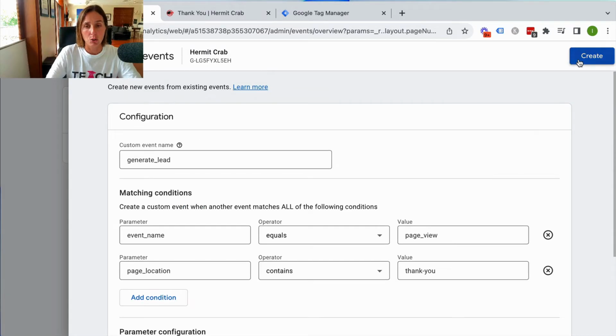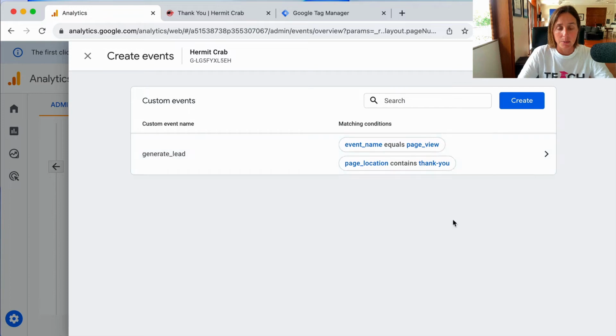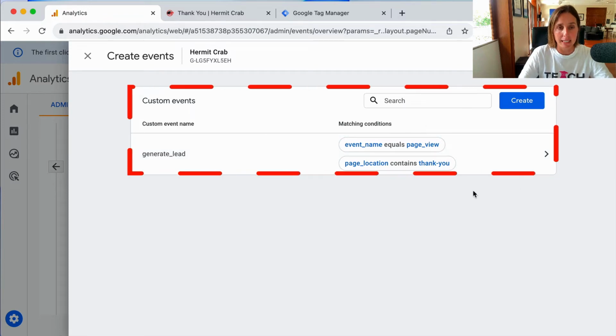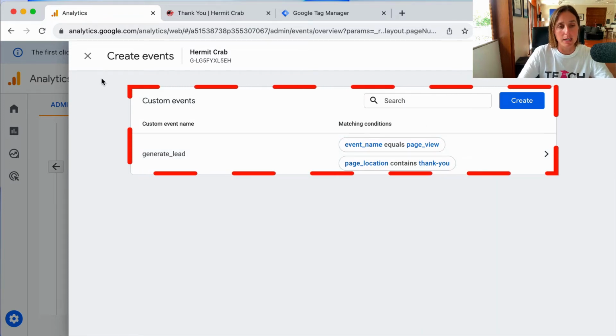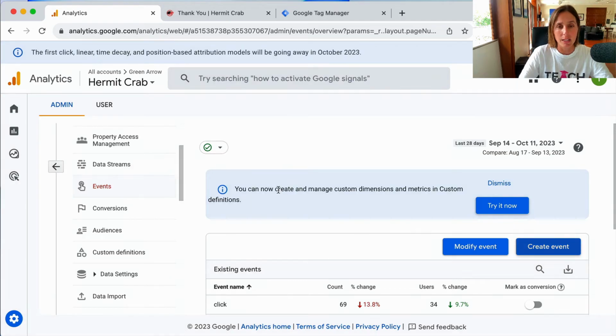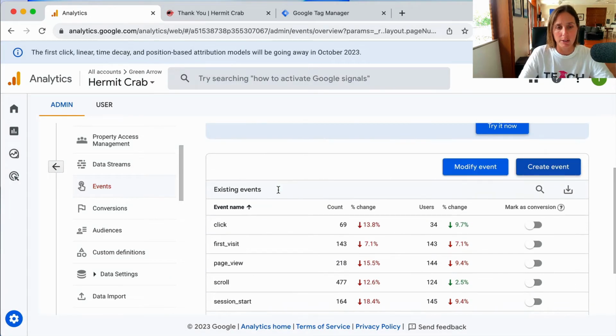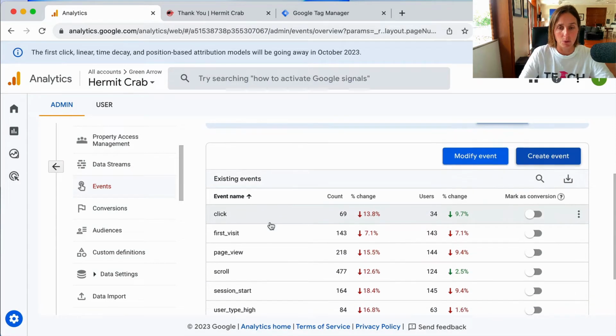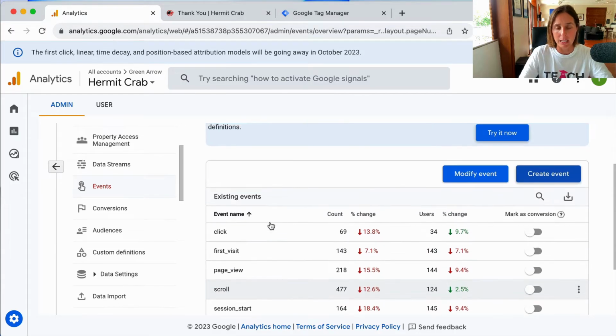And then I'm going to click create. Then we can see our generate lead custom event has been created here. And if I close this, it is going to take about 24 hours for our custom event to show up here because there is a lag in that.